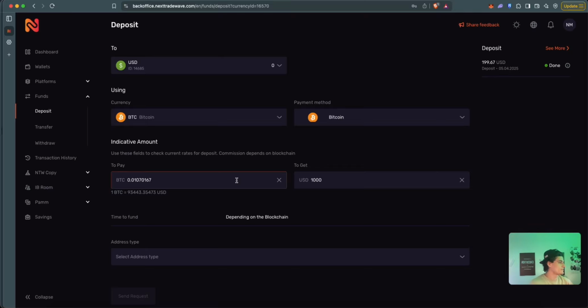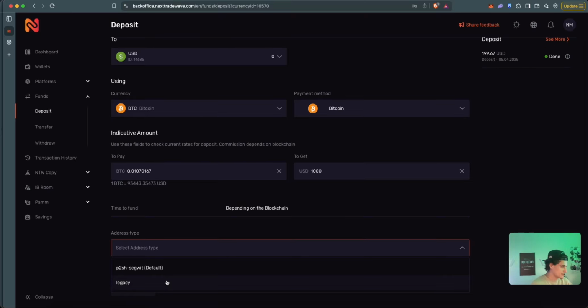So you would put in 1,000 over here, and then you would also select address. So you would select address, and you want to do legacy. To be honest, it doesn't really matter which one you do, but I just do legacy. There are no issues with it. And then you would click send request.